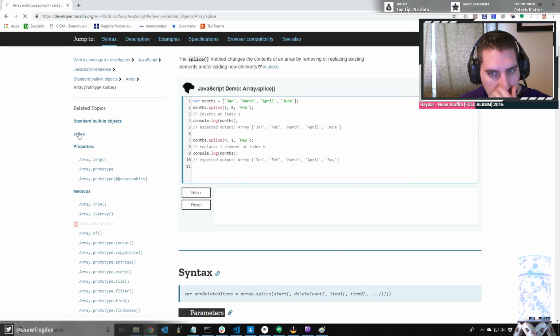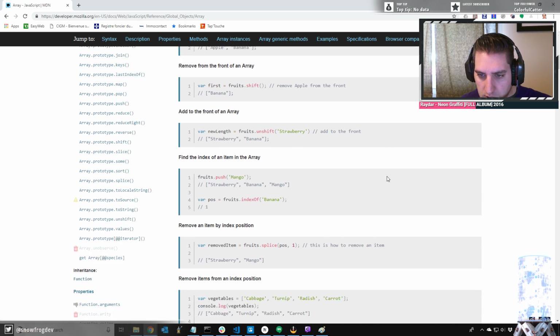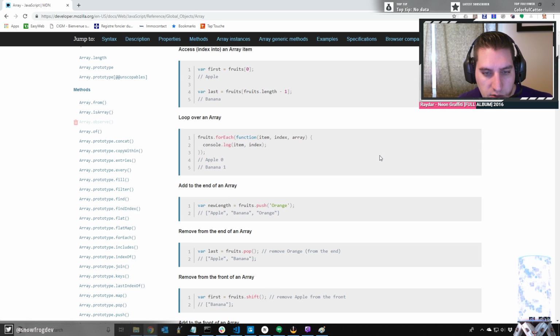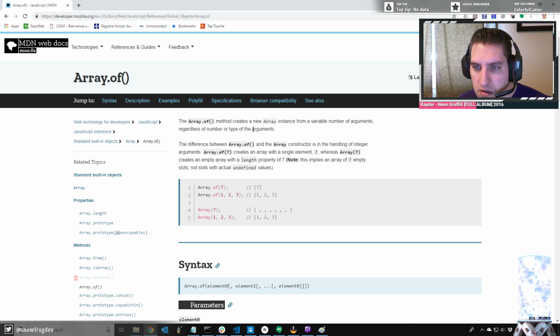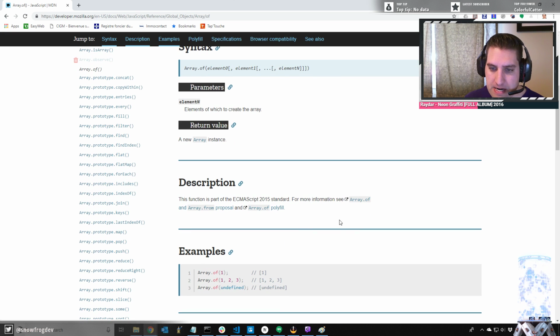Pretty sure there's a way in JavaScript to instantiate a new array of a certain length and shove something in every single element. Array of, what is that? Method creates a new array instance from a variable number of arguments, regardless of number or type of the arguments. The difference between array of and the array constructor is the handling of integer arguments. Array of 7 creates an array with a single element, 7, whereas array 7 creates an empty array with the length property of 7. Note, this implies an array of 7 empty slots, not slots with actual undefined values. Right.